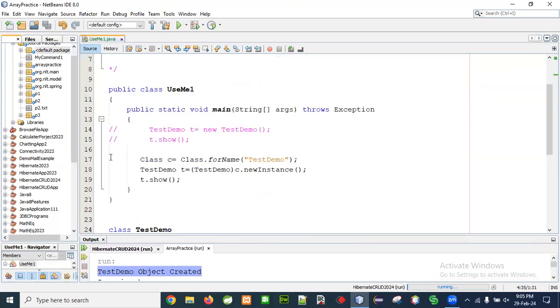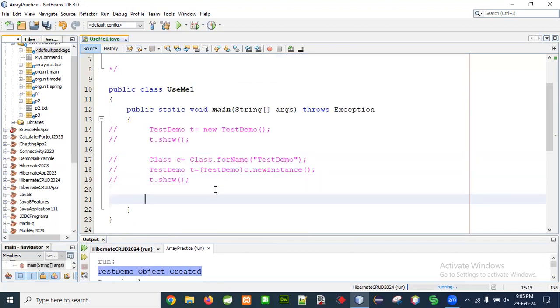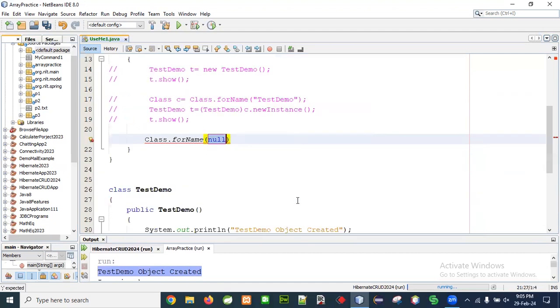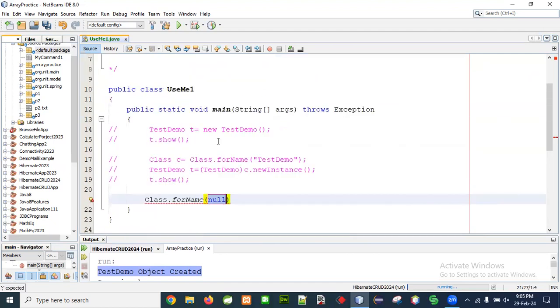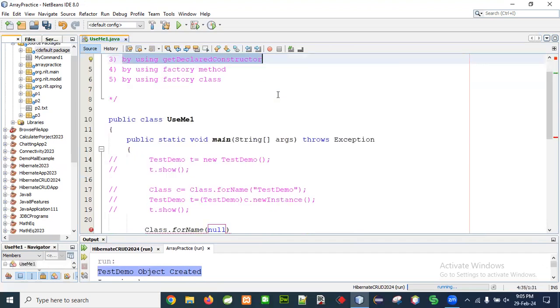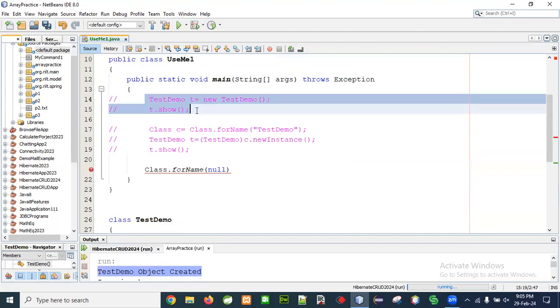Now the third way, I can create an object by using getDeclaredConstructor. Once again I will comment it out. Now the third way I can create an object, I can say once again Class.forName. Why will we use this technique? What happens is that sometimes in a class we find that the constructor of that class is private, and because of that private we cannot call this constructor from outside of the class.